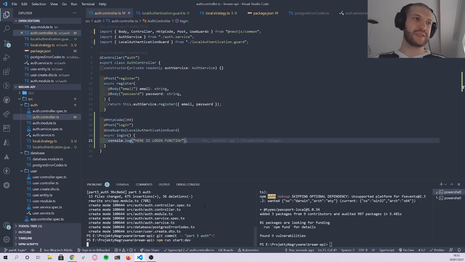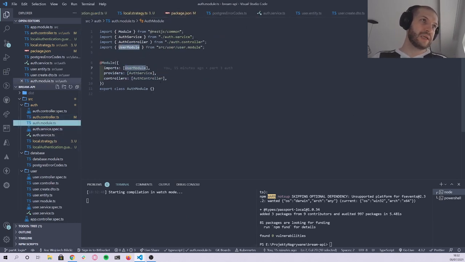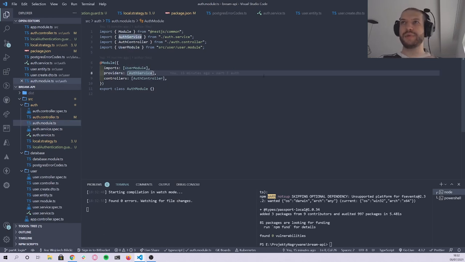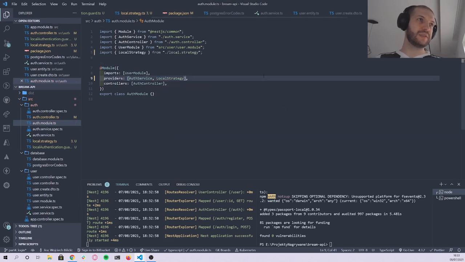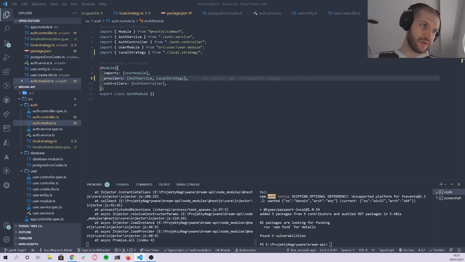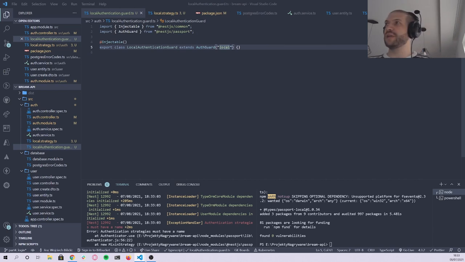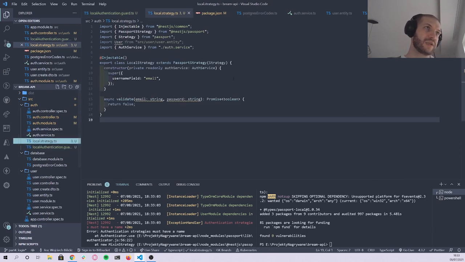I believe we will have some missing dependencies to add to our module. Yeah, and this is going to be providers, the local strategy. Okay, authentication strategies must have a name. And this is from passport, meaning we did something wrong. This is the auth guard being the local authentication guard, and then there's a local strategy, which seems fine to me.